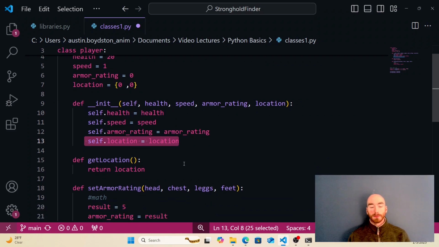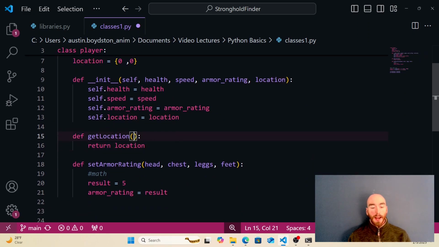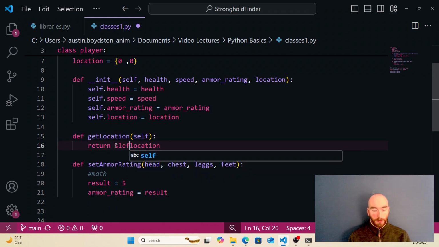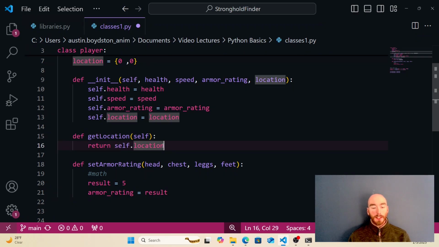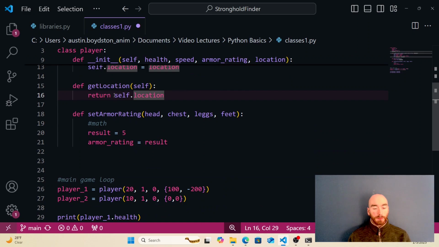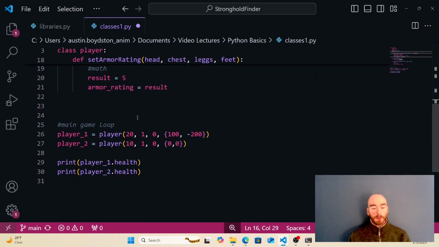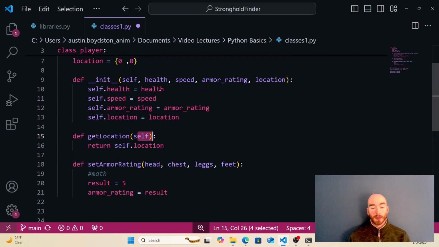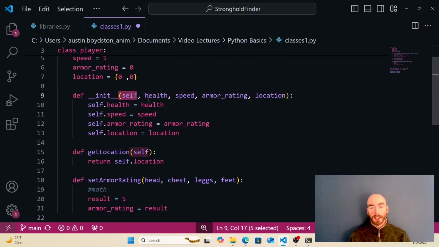And that's what self is doing. It's getting a specific instance. So this get location, we actually need to pass in self. And we need to say self dot location. Because that's going to get the specific instance of whatever location our player is at, our specific player. So when we call get location, we don't have to pass in something. That's the confusing part. Whenever you use self in your parameter list, it's like an invisible parameter.